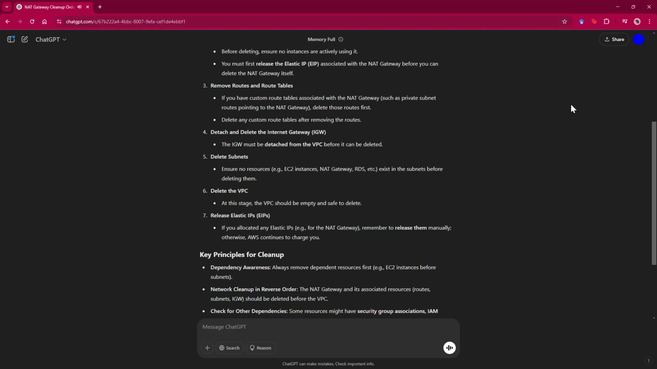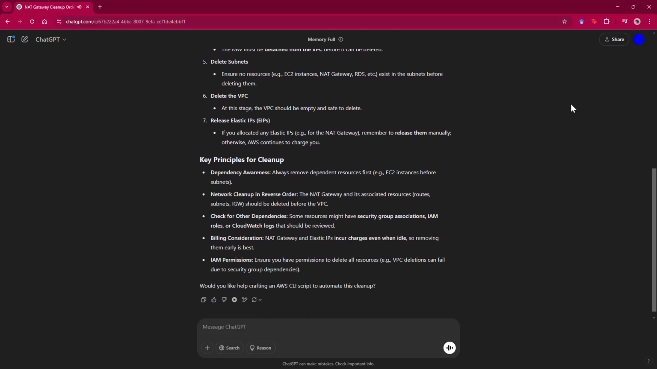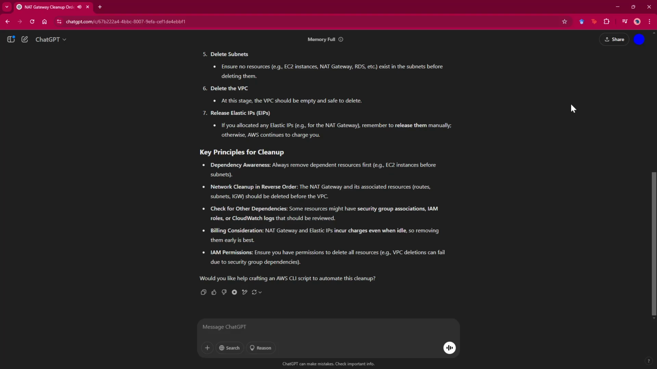Delete any custom route tables after removing the routes. 4. Detach and delete the Internet Gateway, IGW. The IGW must be detached from the VPC before it can be deleted. 5. Delete subnets. Ensure no resources, e.g. EC2 instances, NAT gateway, RDS, etc., exist in the subnets before deleting them. 6. Delete the VPC. At this stage, the VPC should be empty and safe to delete. 7. Release Elastic IPs, EIPs. If you allocated any Elastic IPs, e.g. for the NAT gateway, remember to release them manually. Otherwise, AWS continues to charge you.